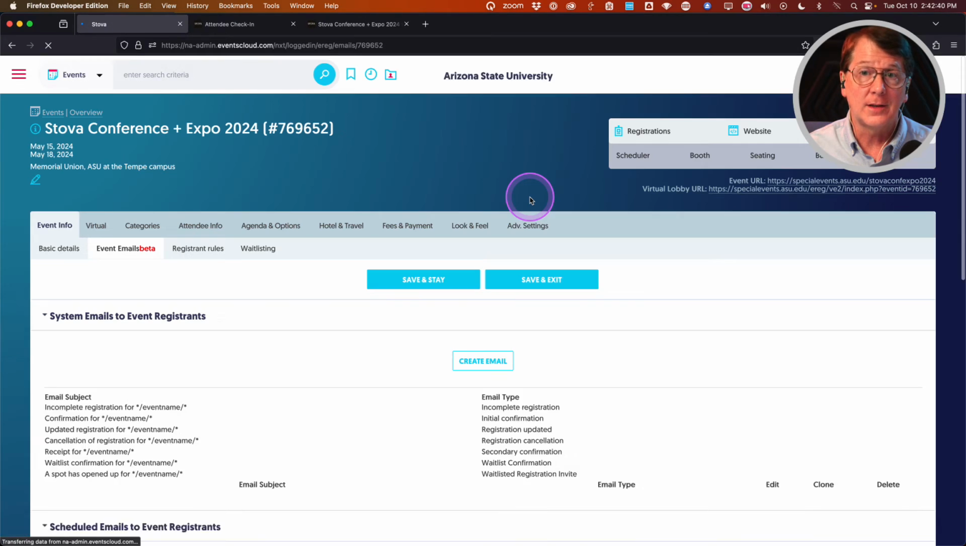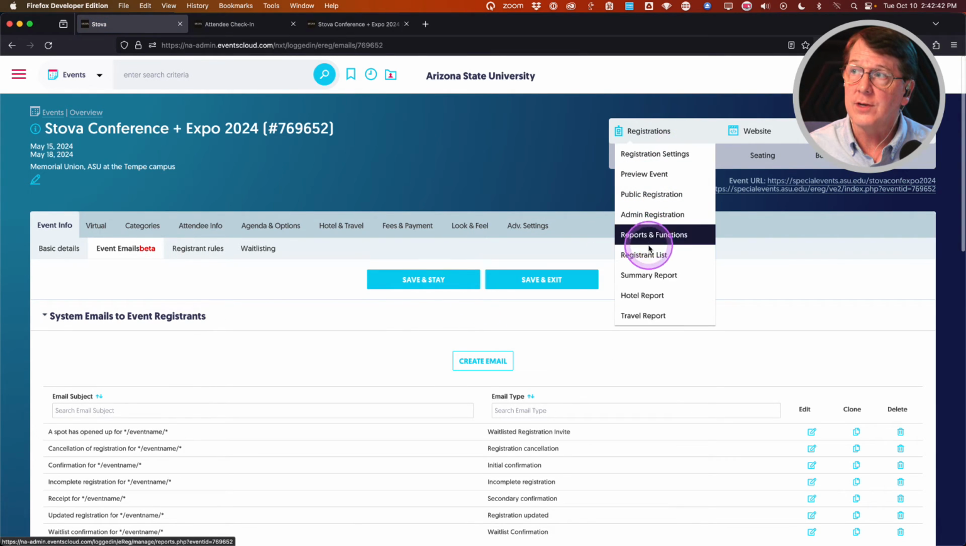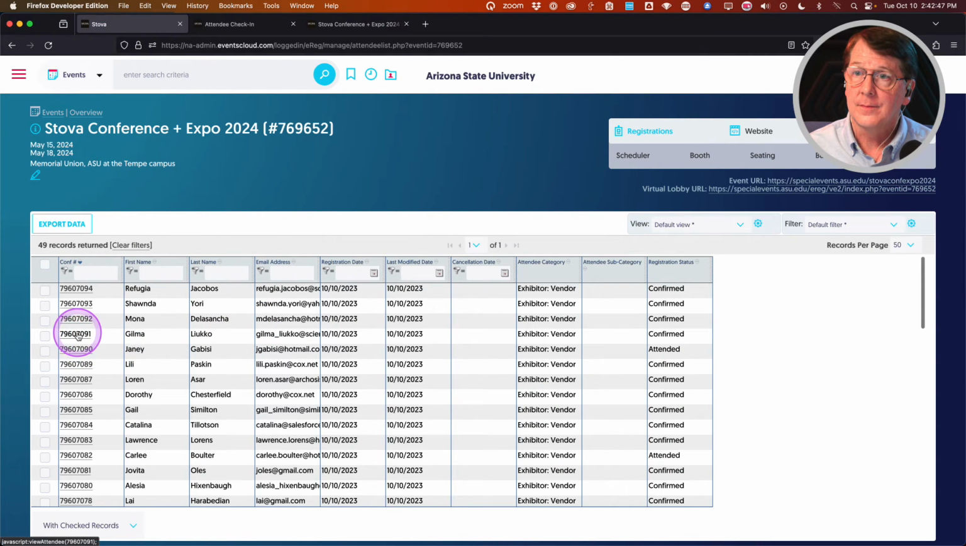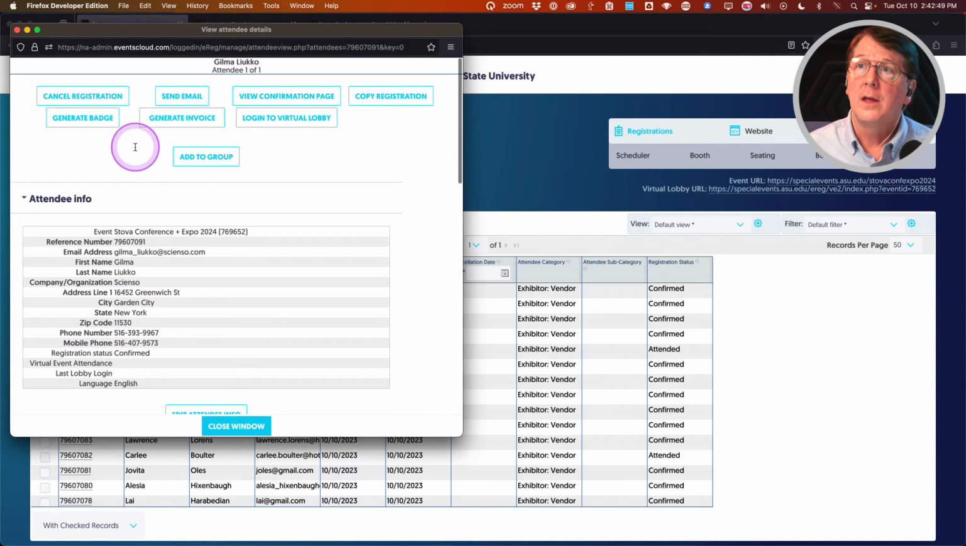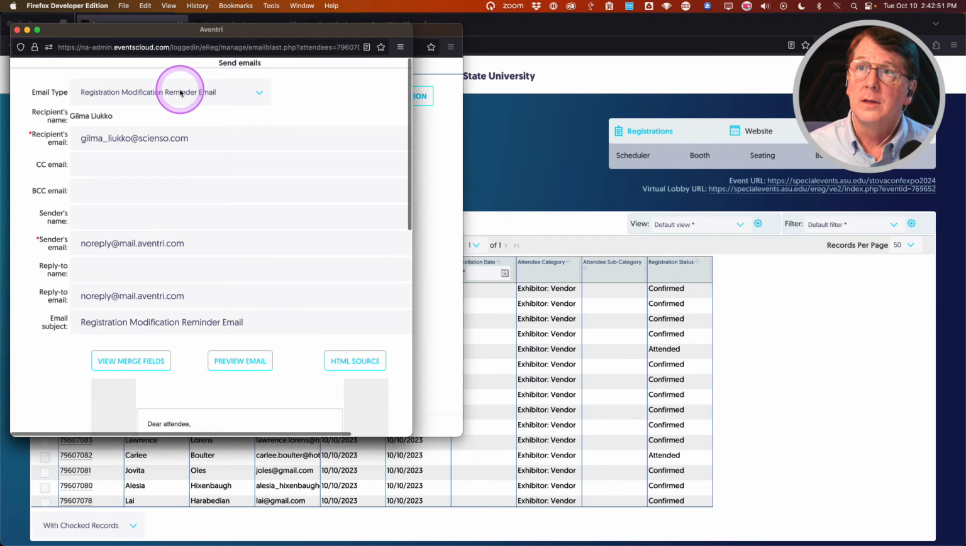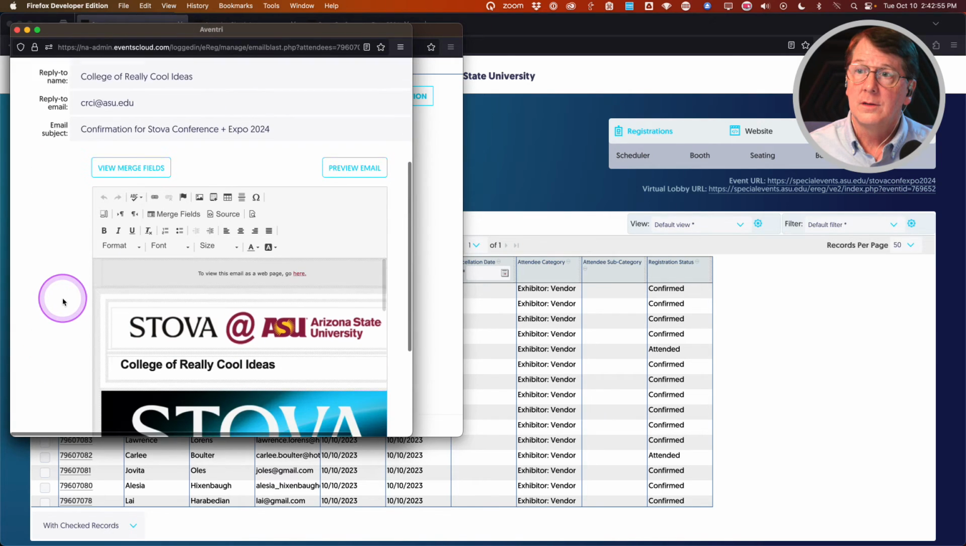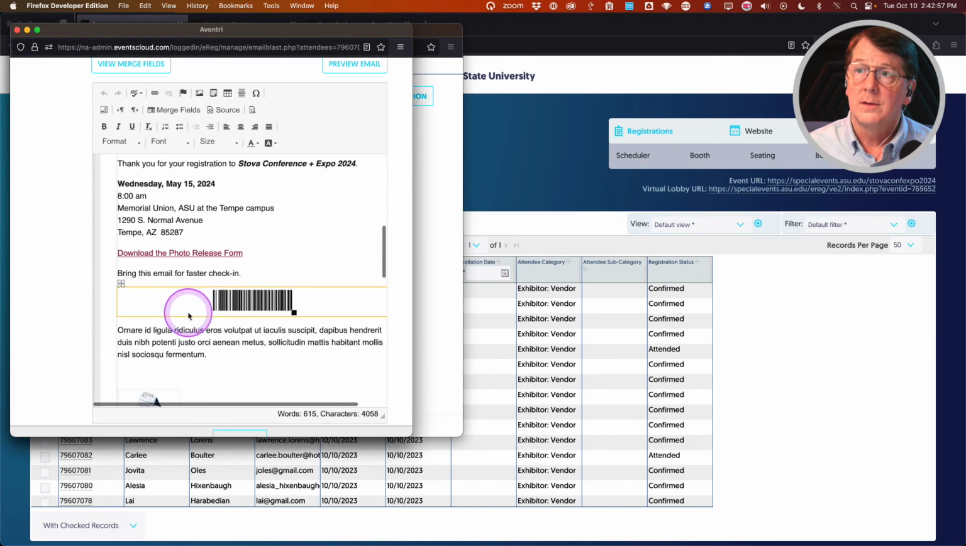But another way is to look at a registration or an attendee profile and hit send email and look at initial confirmation. And that's what they'll see.